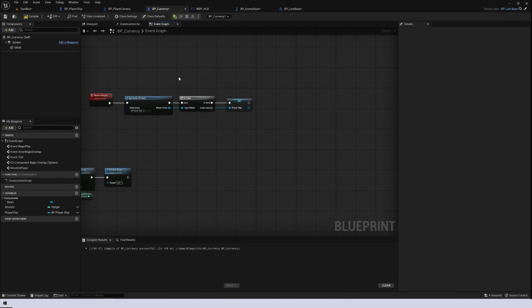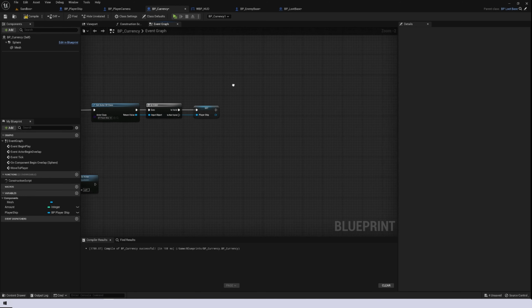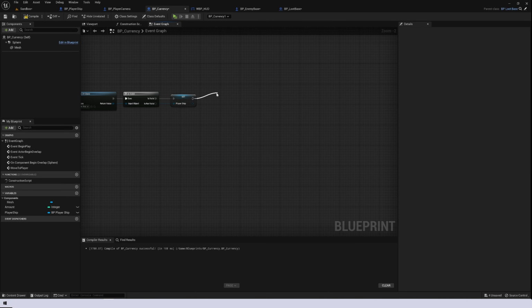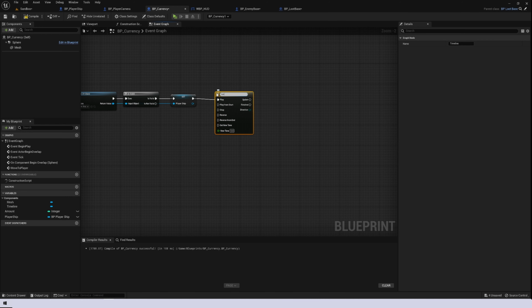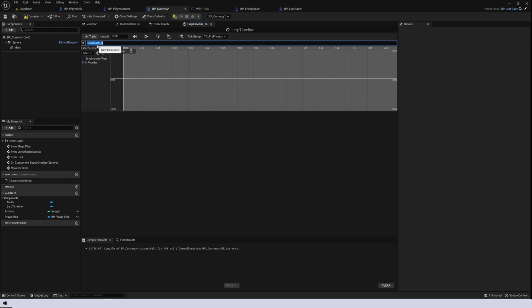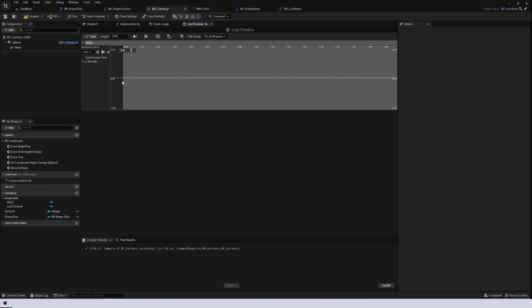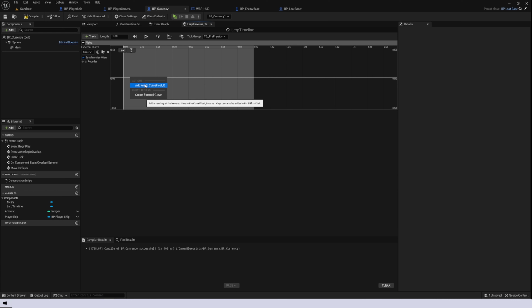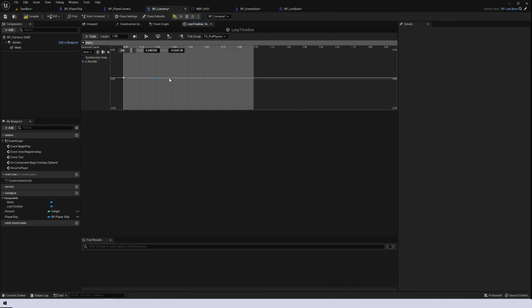Now we want to move this towards the player. And for this, we're going to use a timeline node and a lerp. So let's create a new timeline. I'm going to call this lerp timeline. And from here, we're going to need to do a lerp. So we'll just add a float track called alpha. And we just need 2 points. One at 0, 0. And one at 1, 1.